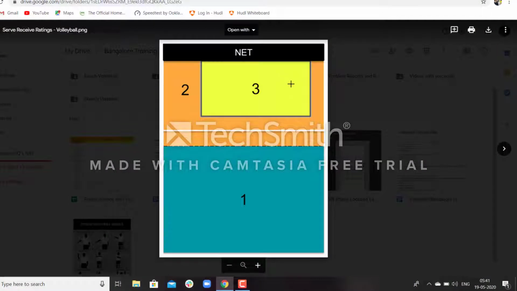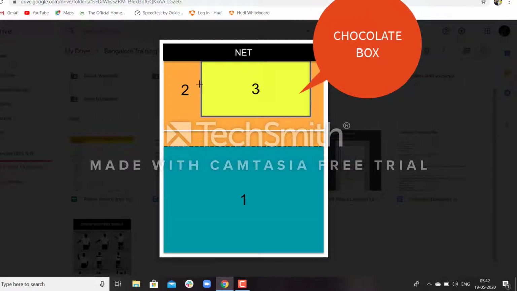Let us now learn how to tag serve receive rating. Can you see this image? This is a volleyball court. See an example. This is also called the chocolate box.